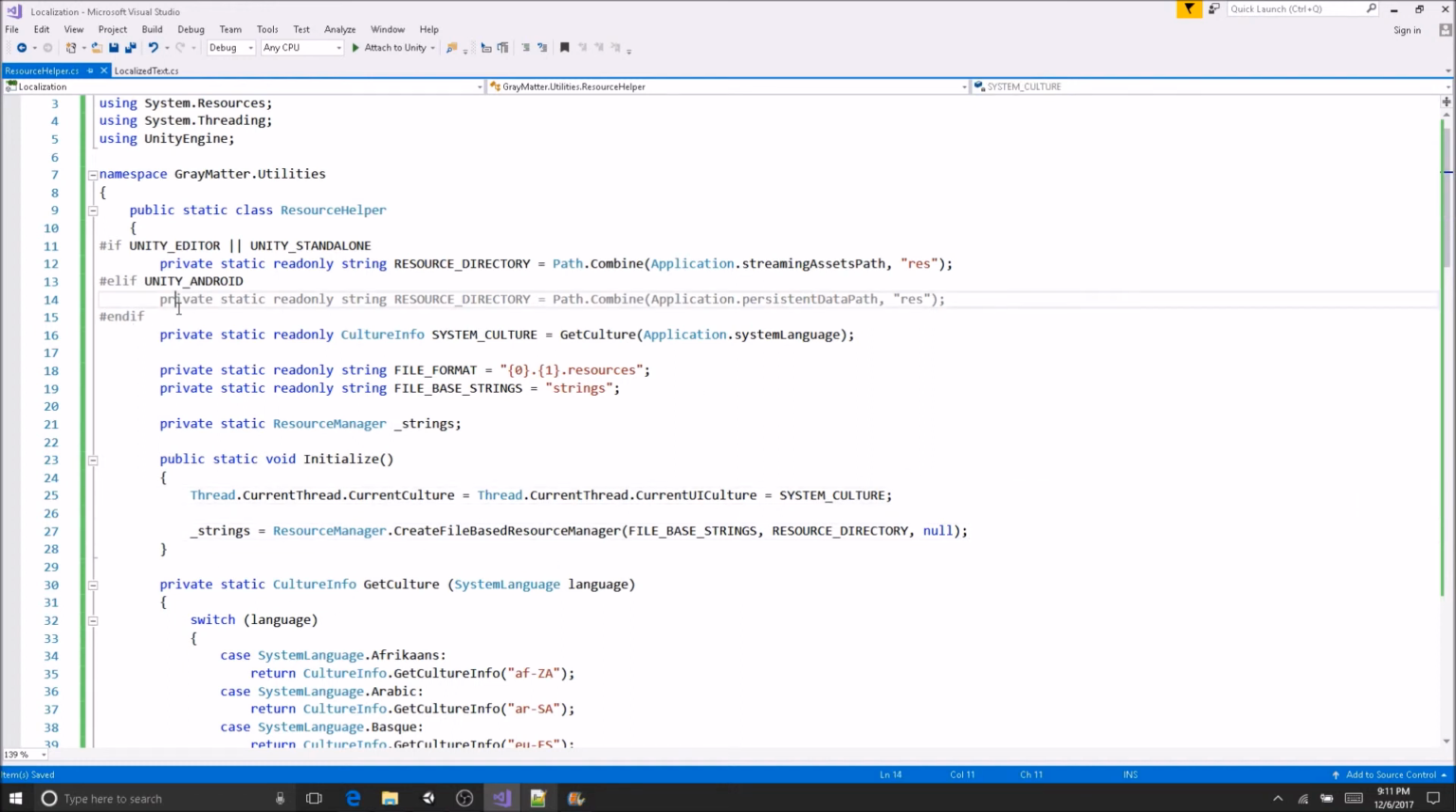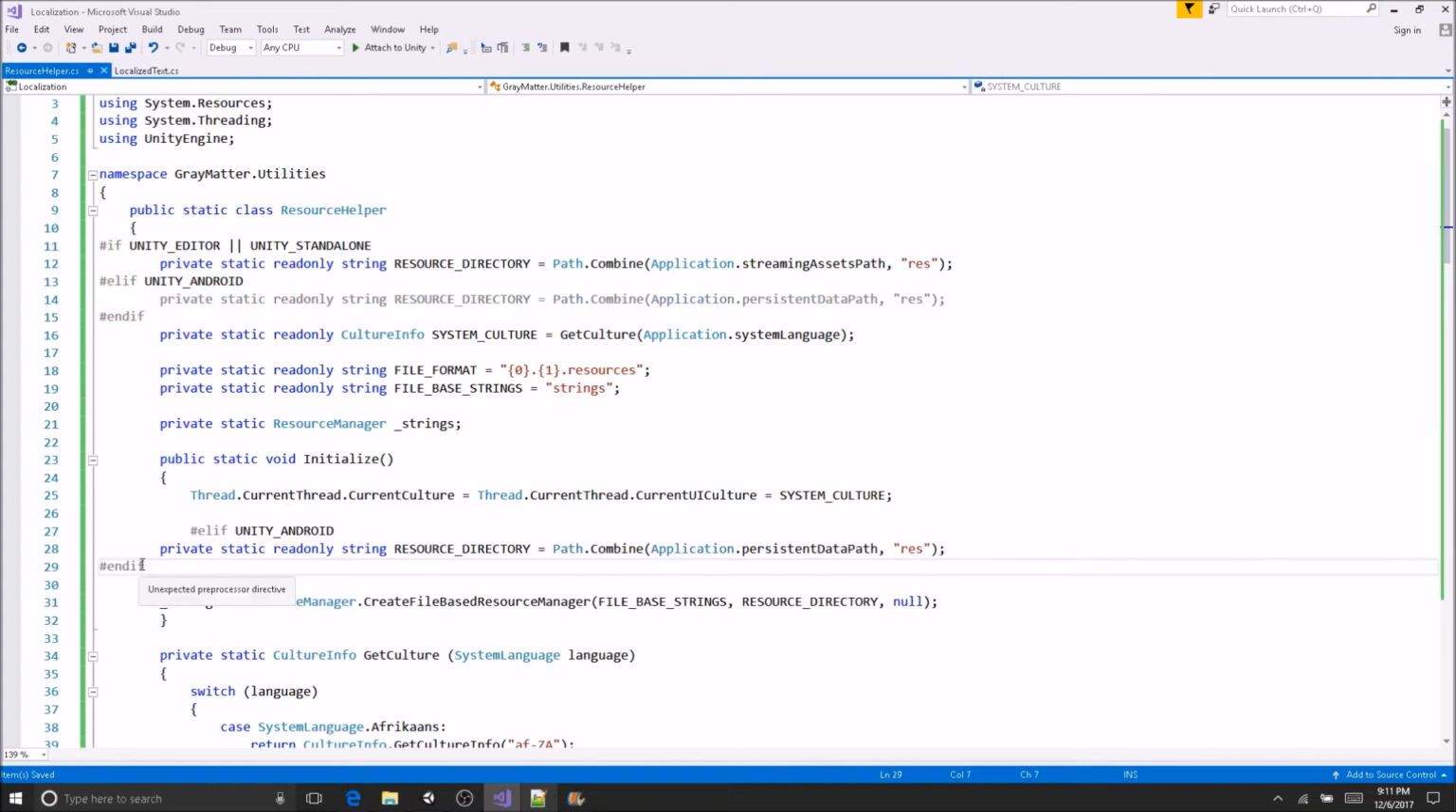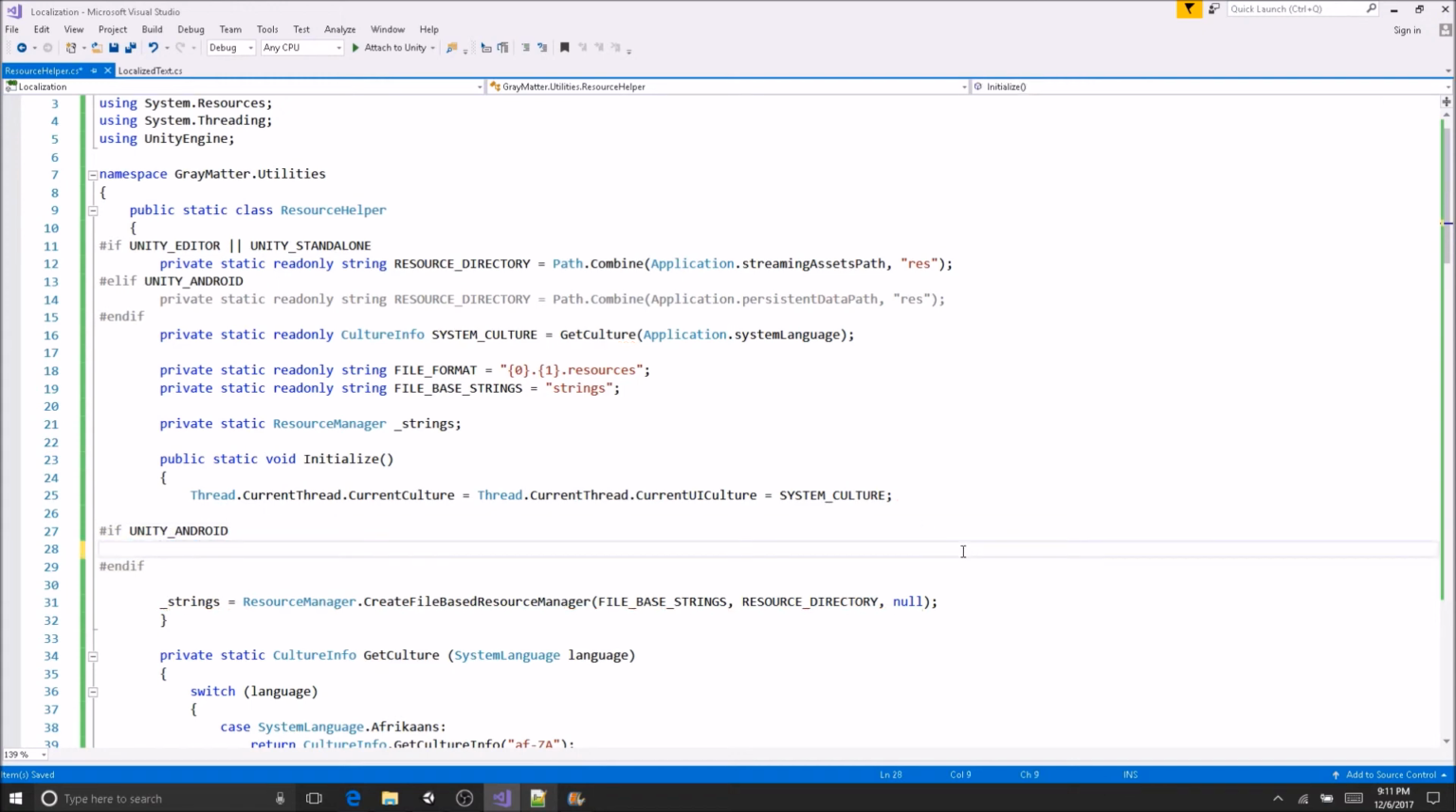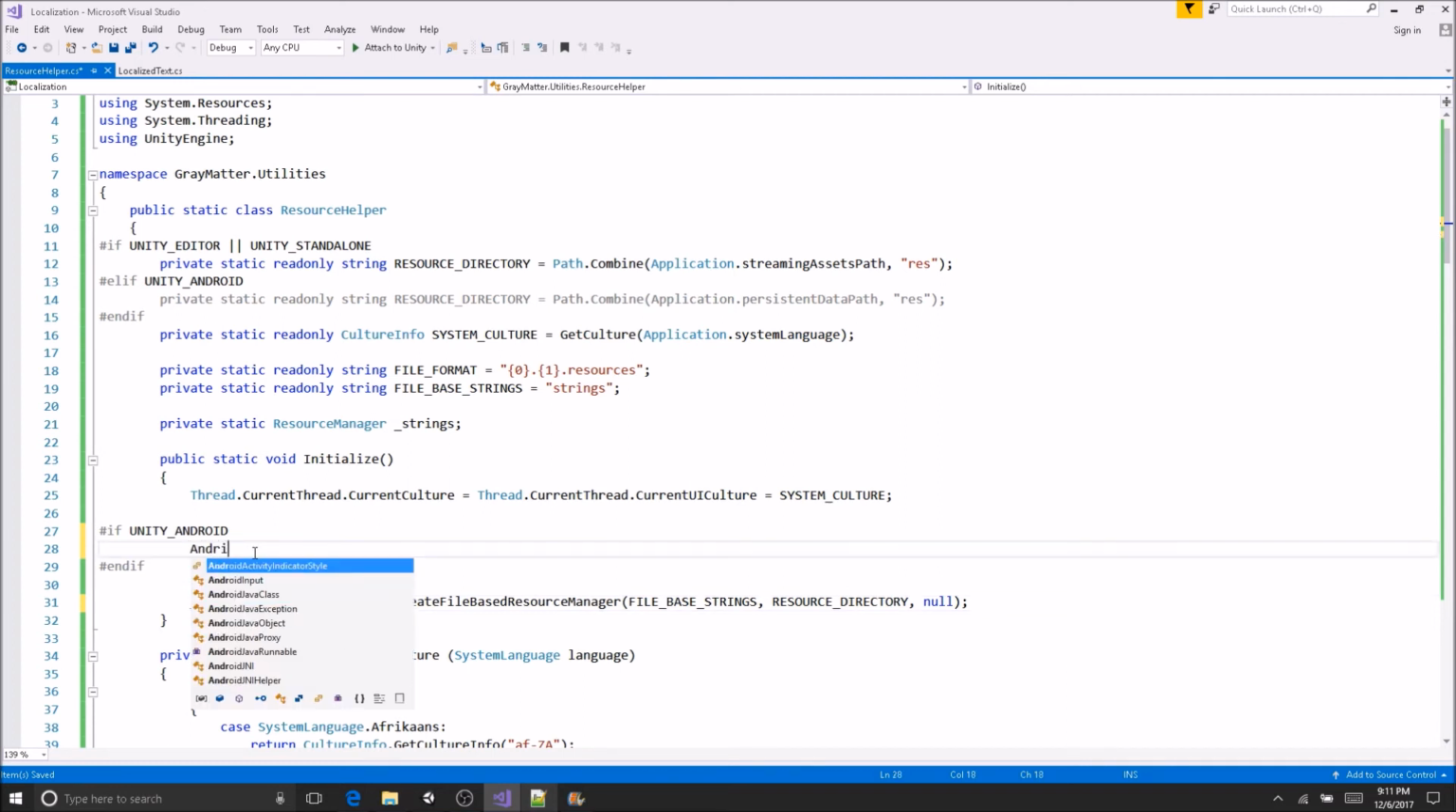However, I want to throw a directive in here because when I initialize the system, I also want Android to open that jar file. So I'm going to have that taken care of as well inside this Initialize method. So Android Initialize.